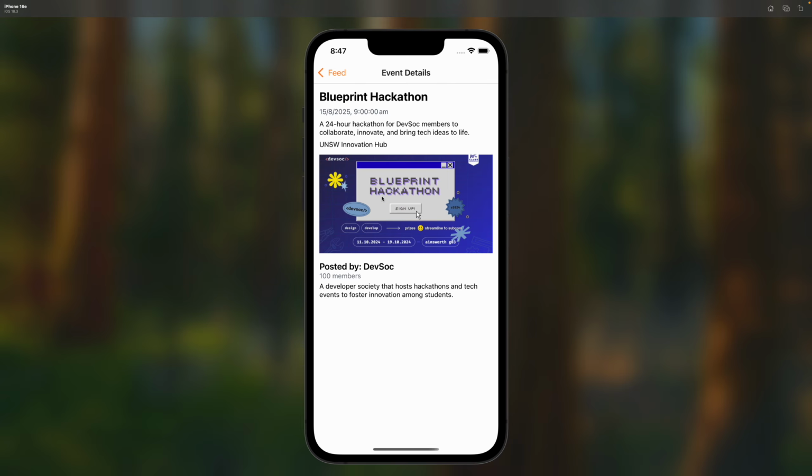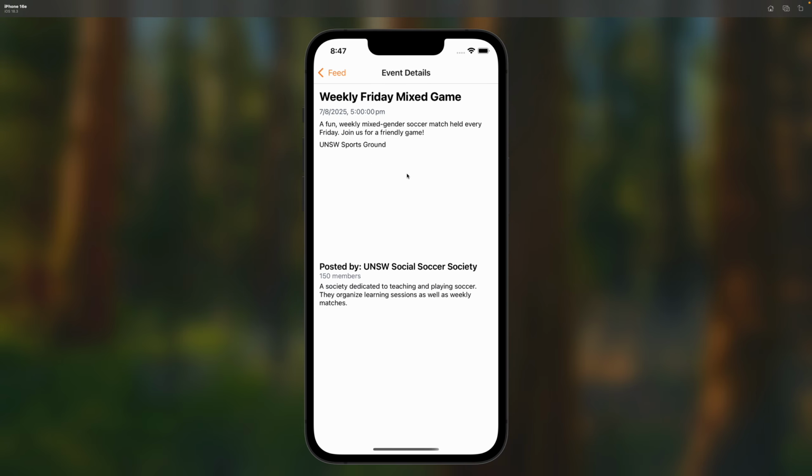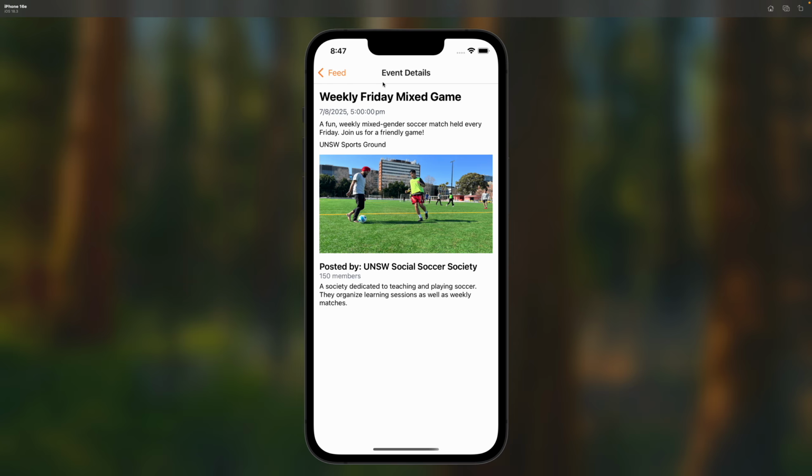It will load it up. It's a bit slow, but that's working. We can go on this one as well, and it should be working as well.